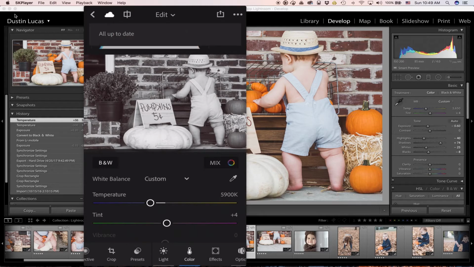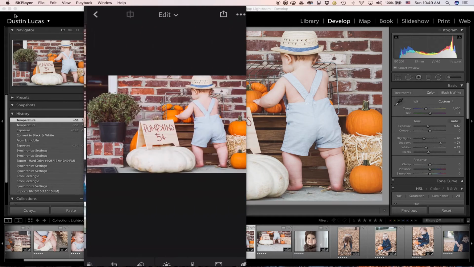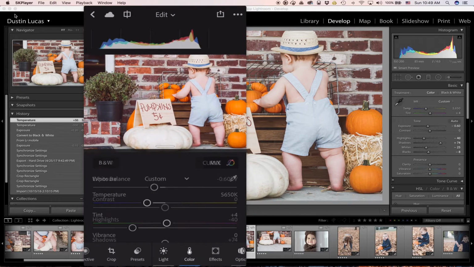Syncing, syncing, syncing. All up to date. Well, it doesn't seem to be. There we go, and we're back. So we have our color image. So you can show the syncability between your mobile device, Lightroom, and vice versa. It's pretty great.